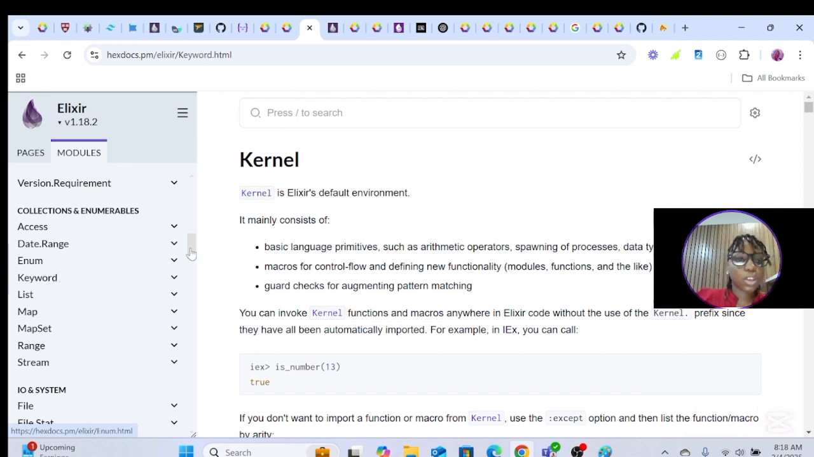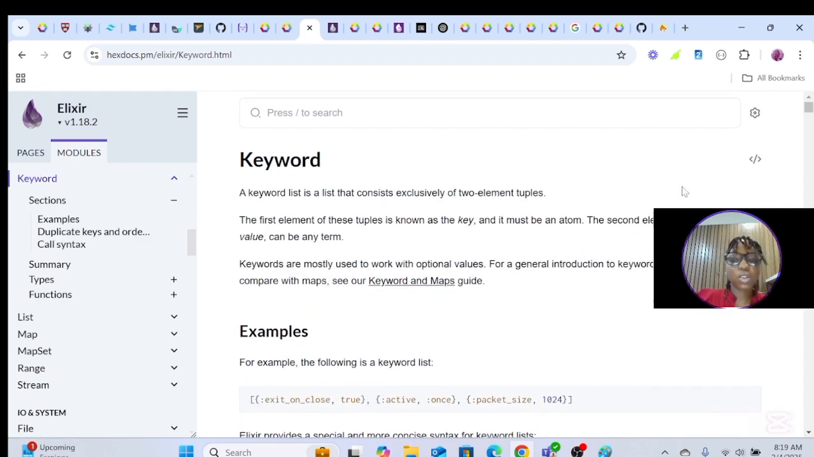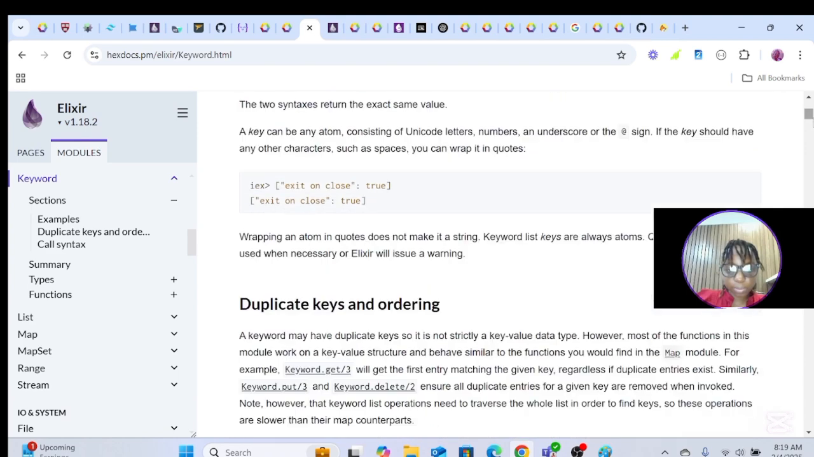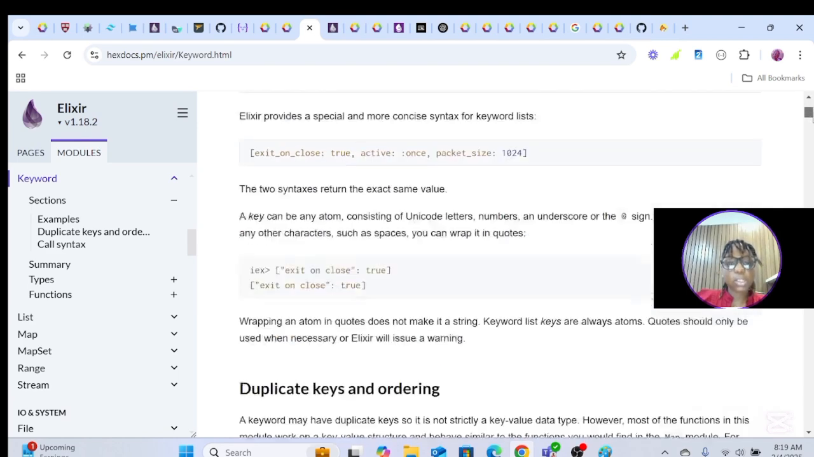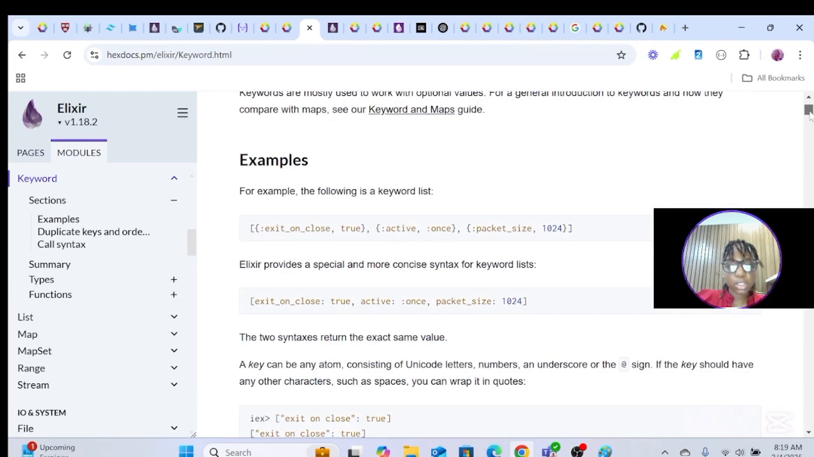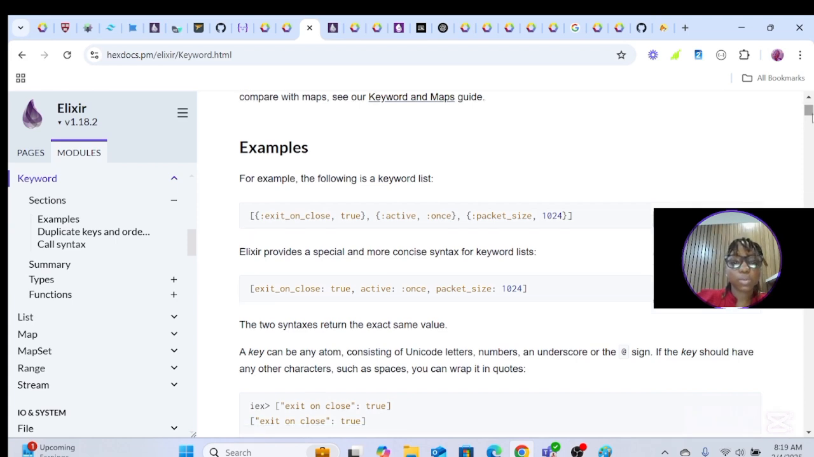We talked about keyword, and keyword is a list that contains exclusively two elements: the keys and the values. And keys are always an atom. The keys must be an atom. The value can be any data type, but the key always comes in as an atom. So if you can see here, exit or close is the key, true is the value, active is the key, and once is the value.